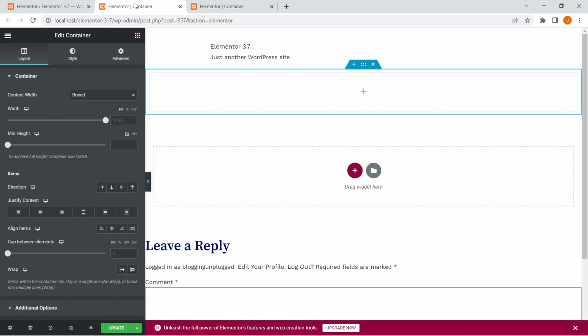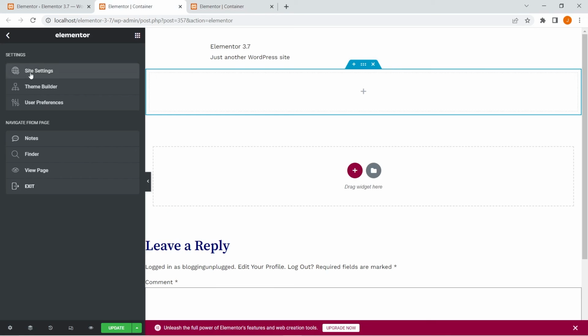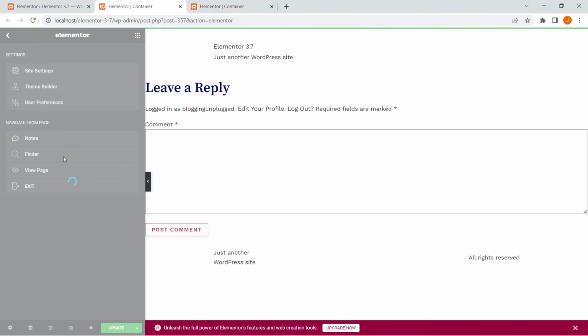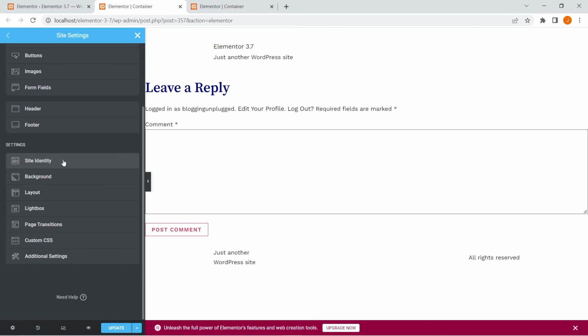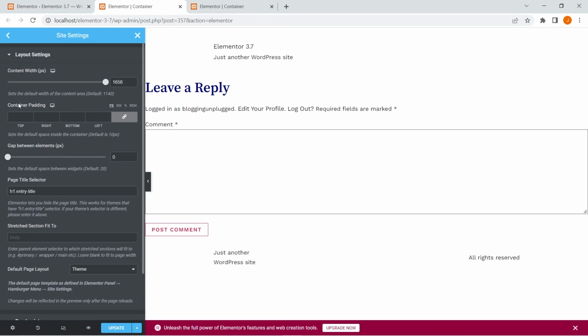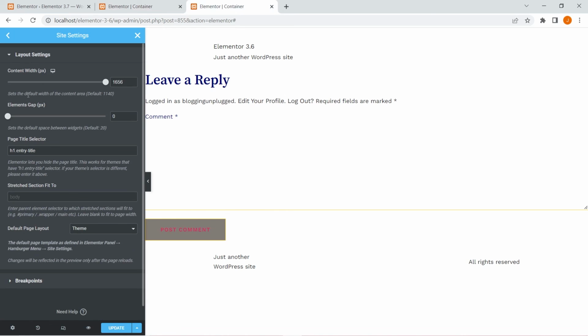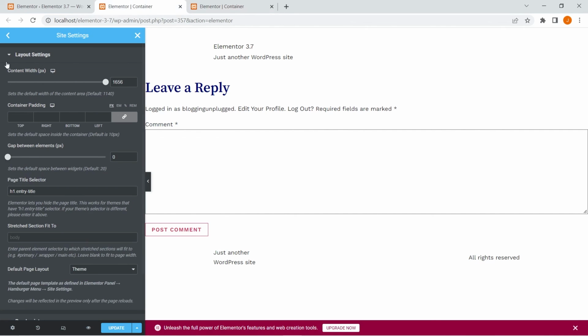So let's head over to Elementor 3.7 site settings, layout, and there is the container padding option. Okay, now first let's just see container padding, and it's missing. Okay, so this is the first thing that you will see. The next thing is it sets the default space inside the container. So any value that you add will be the default container padding for your site. So this is one thing that you will have to remember.